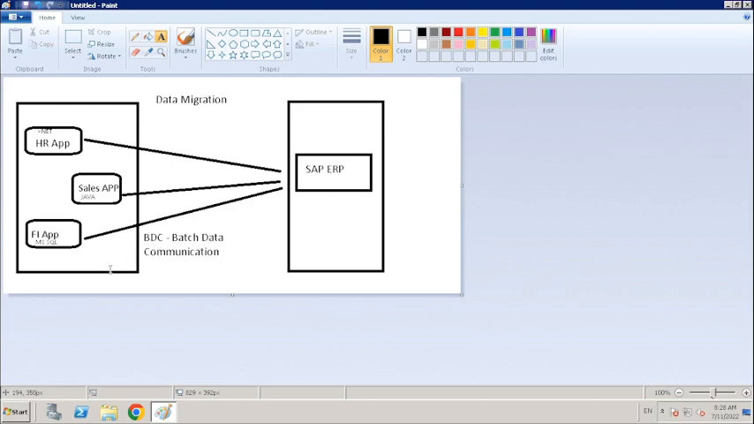So what will the BDC program do? Whatever process we are doing manually, how we open the VA01 transaction and enter the data, it will follow the same process. It will open the transaction and populate the data automatically. Whatever records are available, for example 1 lakh sales order records, it repeats the same process 1 lakh times and creates the data in SAP ERP.